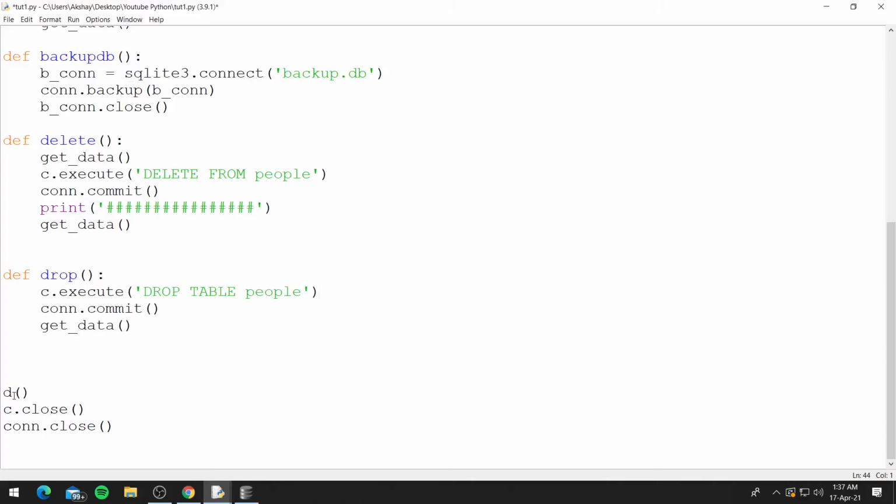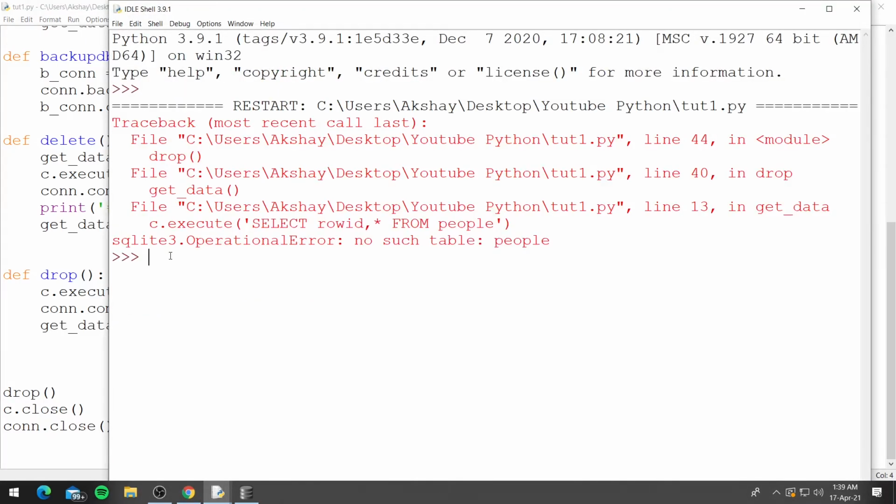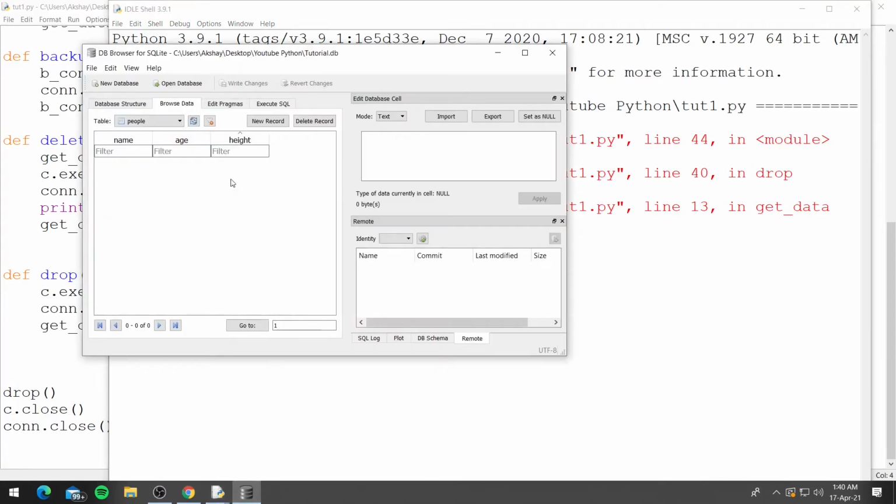So let's say drop, and you can see inside the get data function in the select query we get an error saying no such table people. So this is what the drop command does. It deletes the data and also the structure of the table. So if we go to our database browser and let's refresh this, and now you can see we don't have any table named people. So it deletes the complete table itself, and that is the main difference between delete and drop. Delete will just delete the data in the table, but drop will delete the table itself.